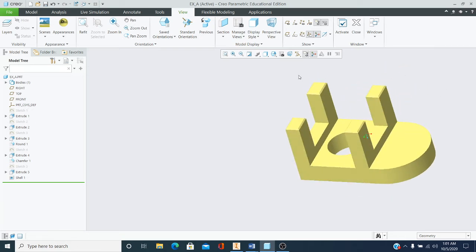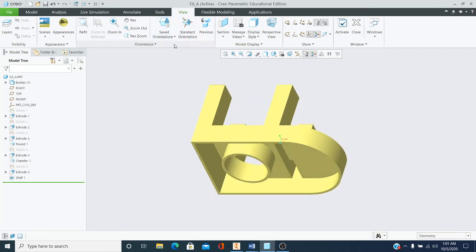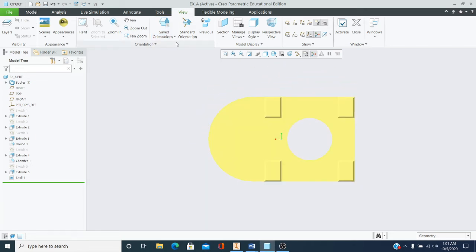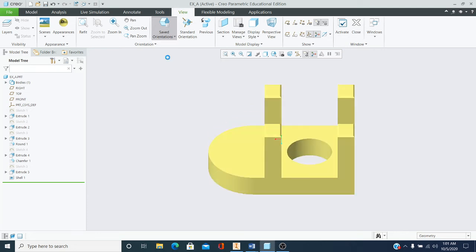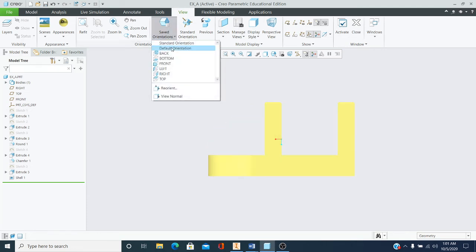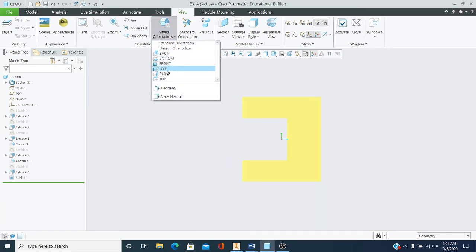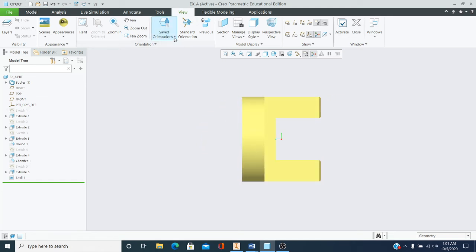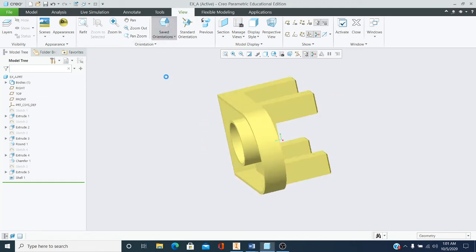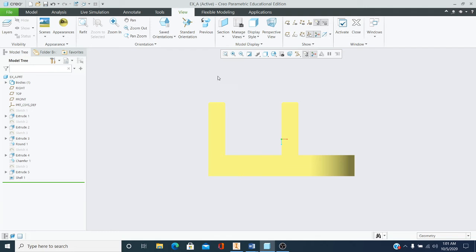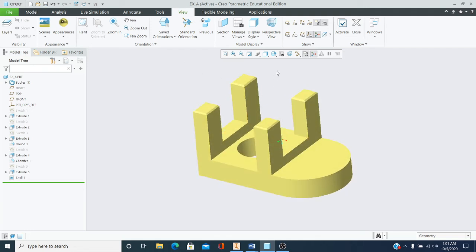All right. So you come up here to standard orientation. You can click here. You can come over here to save. You can go to back. You can come here and go to bottom. Okay, you can go to front. You can go to left side view and the right side view and the top.